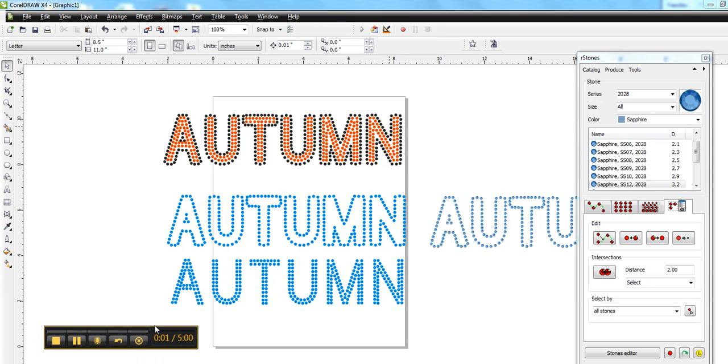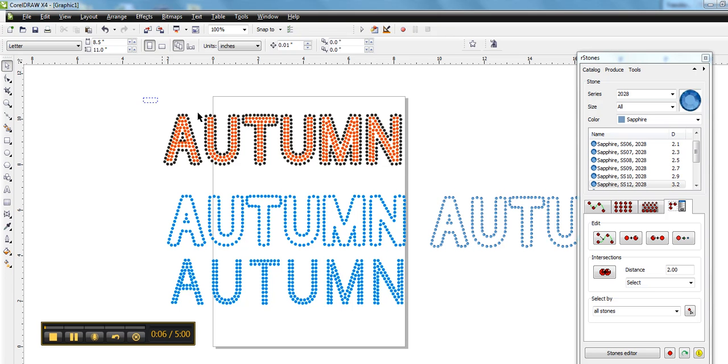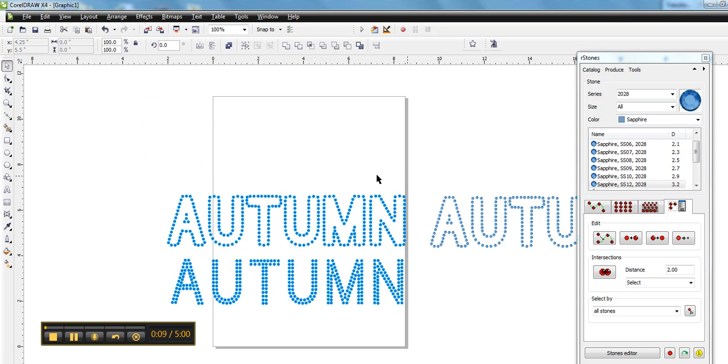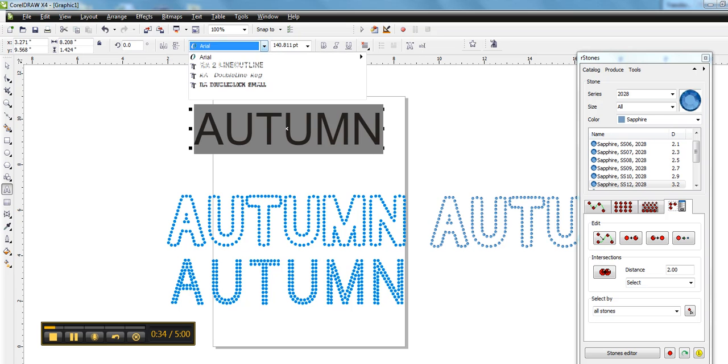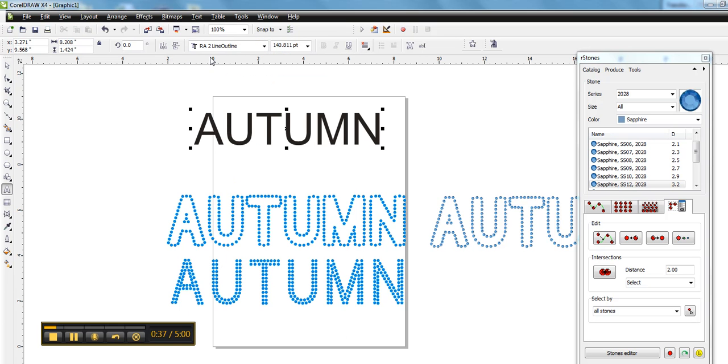I'd like to give you a quick lesson using the Rhinestone alphabet fonts in CorelDRAW. So you have a word, and I'm going to just pick the word autumn. You've installed it in your font box of Windows, so you're going to type your word, and I'm going to type with my caps lock on because this is a two-line outline font, and that's going to give me the outside of the word.